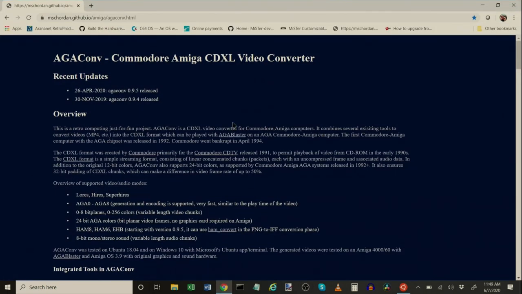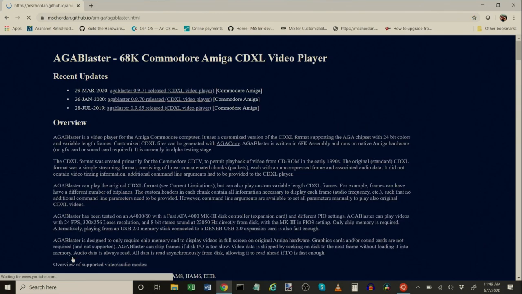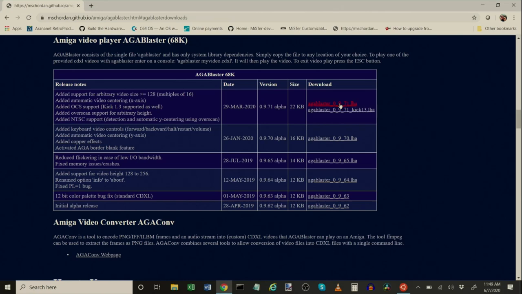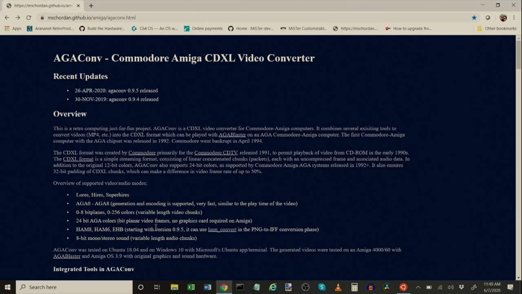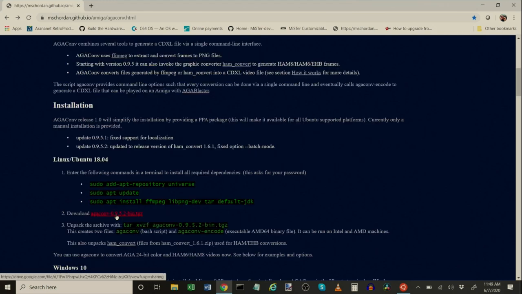and go to Marcus's website and download his AGA Blaster software. And I will have the link in the description for that, but you're basically going to want to download this because you're going to want to bring it over to your Amiga. And you want to download the AGA Convert software. AGA Convert, you're going to find right here, AGA Convert.